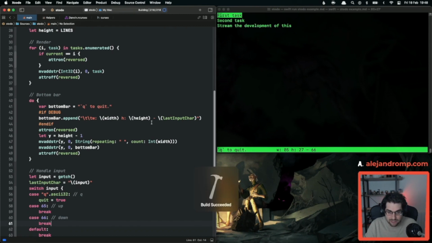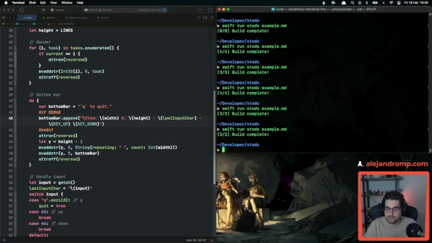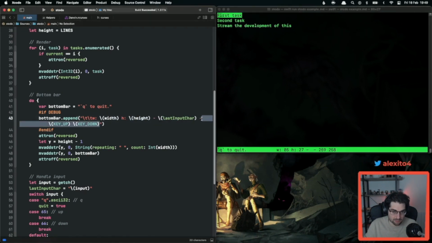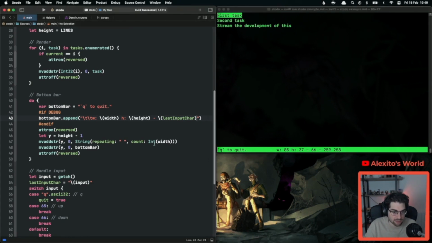Let's try in our debug to say key up, and key down. Now let's see what happens. Yeah, see, these numbers are not really the same. I think you need to go through some function that helps you deal with this, but to be honest, up is 65, and so maybe it doesn't work everywhere, but it works on my machine. So for now, let's just do this.